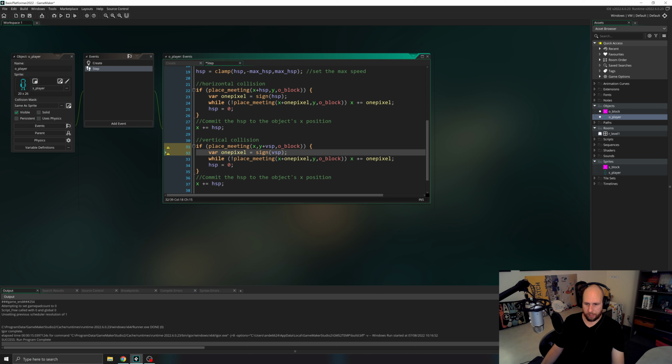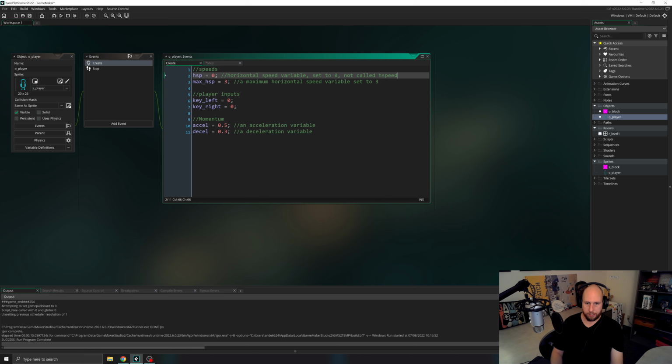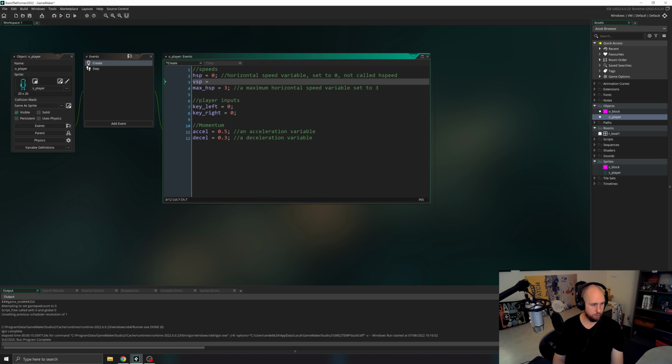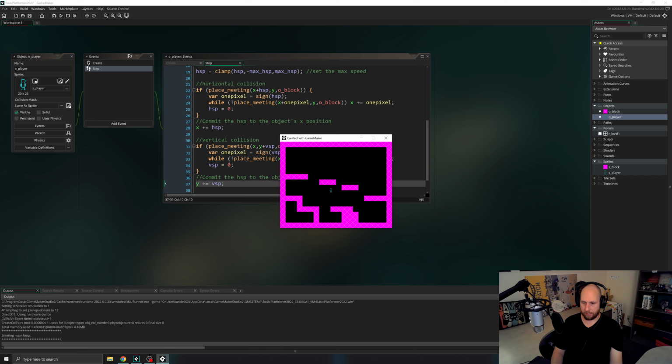Vertical speed VSP here. Remove this 1 pixel code and move it over to the Y. Change this to Y and then call this VSP. Call this Y and call this VSP. And in the create event, where we declare HSP, let's declare VSP equals 0. Now we won't notice a difference because we haven't added any vertical movement code yet. But whenever we add new code, we should always run the game to make sure we haven't introduced any bugs. Now everything should work exactly the same, which it does.